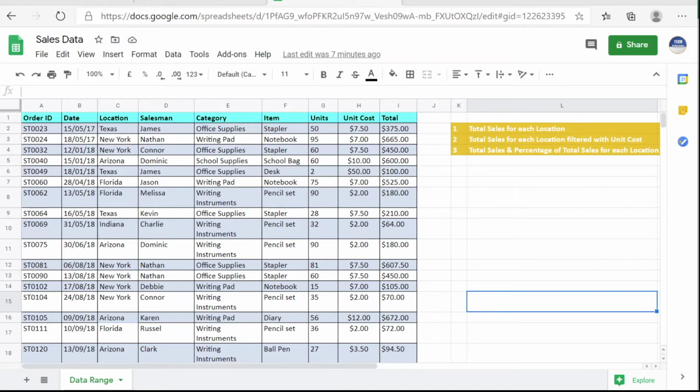Let's deep dive into the pivot table in Google Sheets. In this video, we will cover three scenarios for pivot tables. First, we will see how a basic pivot table is created in Google Sheets. Then in the second scenario, we will cover how to add filters to the existing basic pivot table. And finally, we'll see how we can add a calculated field to the pivot table.